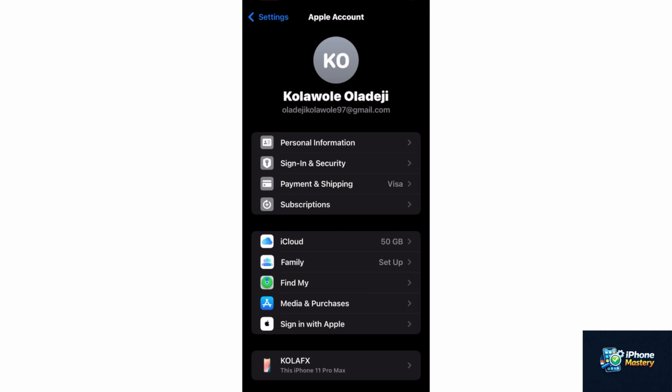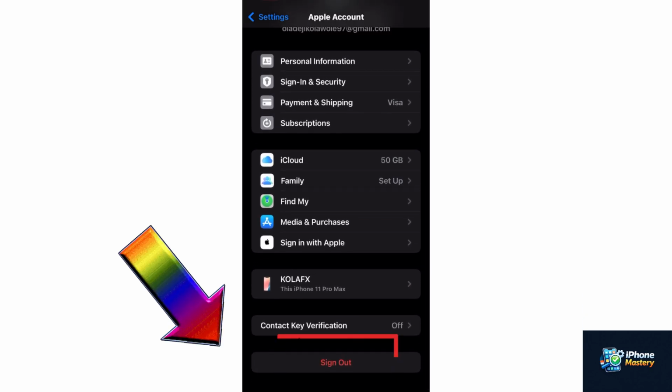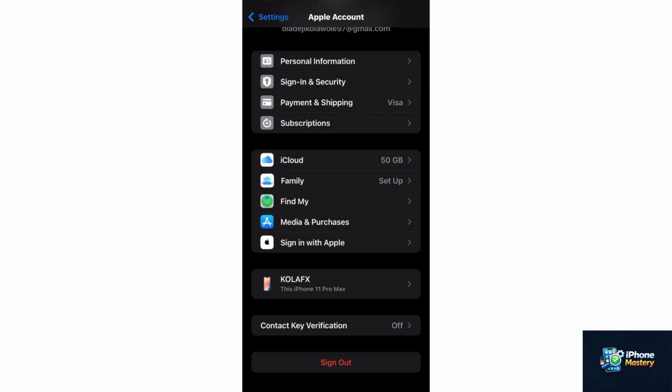I just want you to scroll down, scroll down. Once you scroll down, you're going to see the extreme bottom of this page. You're going to see sign out. Just tap on this sign out. Once you tap on this sign out, then your Apple ID will be signed out.